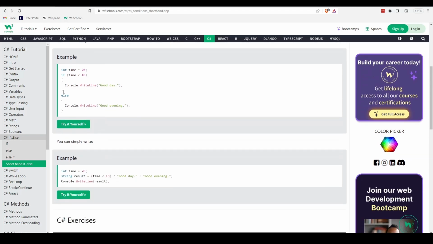Instead of doing all of this, we could do the exact same thing on just one line. We're setting up a string variable called result, and this is the shorthand. This is our condition in the brackets, and then we have what's called the ternary operator, the question mark. The first value after the question mark is what's going to be assigned if the condition is true, and then after the colon is our false. If this turns out to be false, this is basically our else condition.